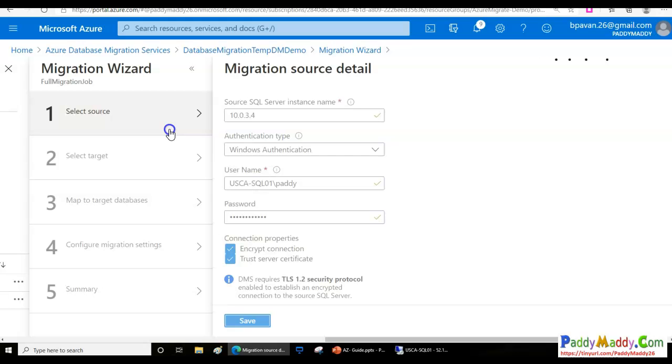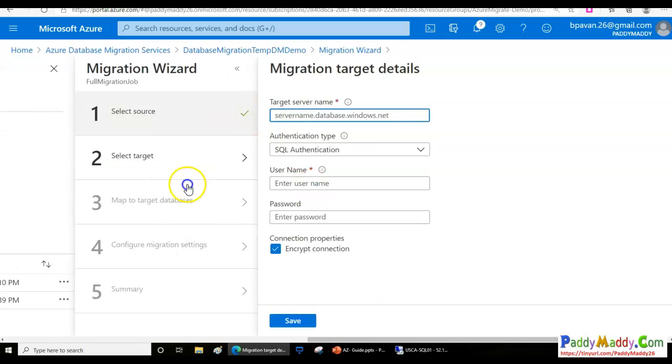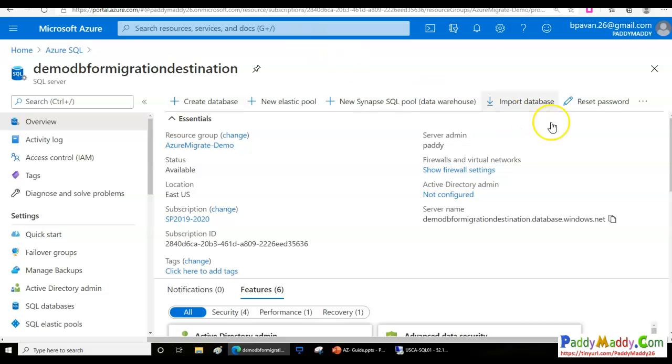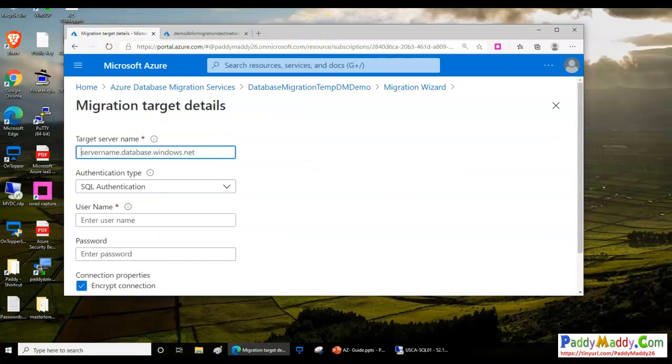That's going to save and validate the source. If something is wrong, you're going to get an error here. And then the target is nothing but the SQL database which we have created on Azure. So I'm going to choose that. I'll just go back and show you. So this is the SQL Server which we have created for the destination, right? So I'm going to enter that name here.